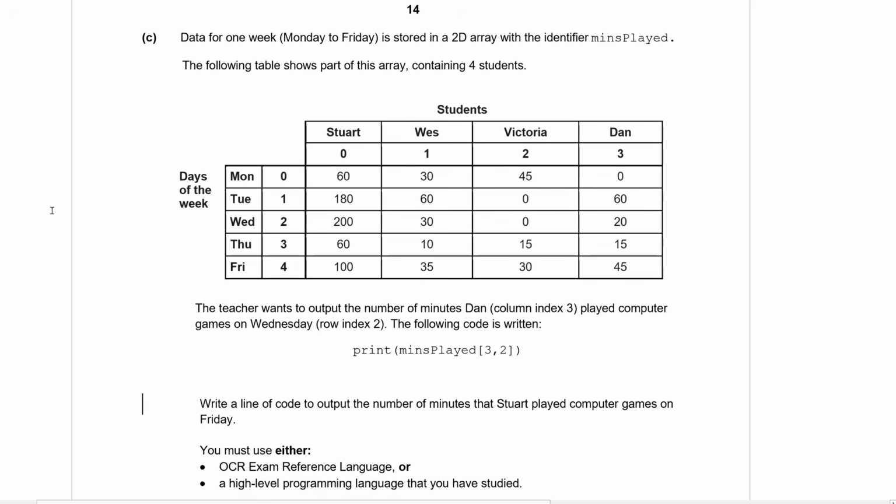For part C, we have data for 1 week, Monday to Friday, stored in a 2D array with identifier mins played. So the name of our 2D array is mins played. The table shows part of this array containing just 4 students. The teacher wants to output the number of minutes Dan, column index 3, played computer games on Wednesday, row index 2. The following code is written: print mins played 3, 2.